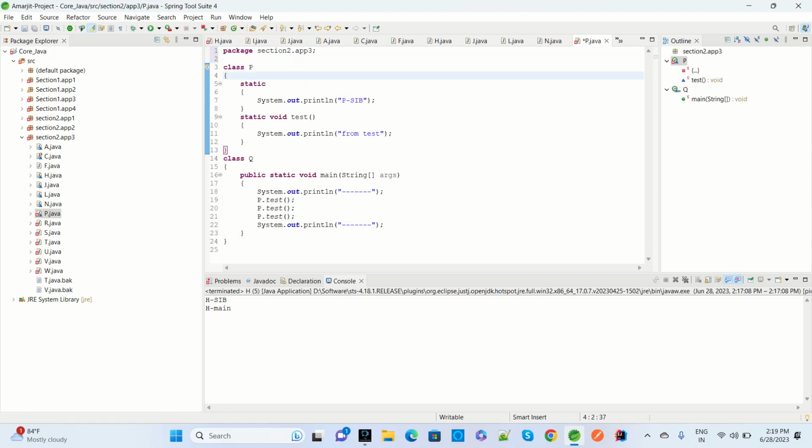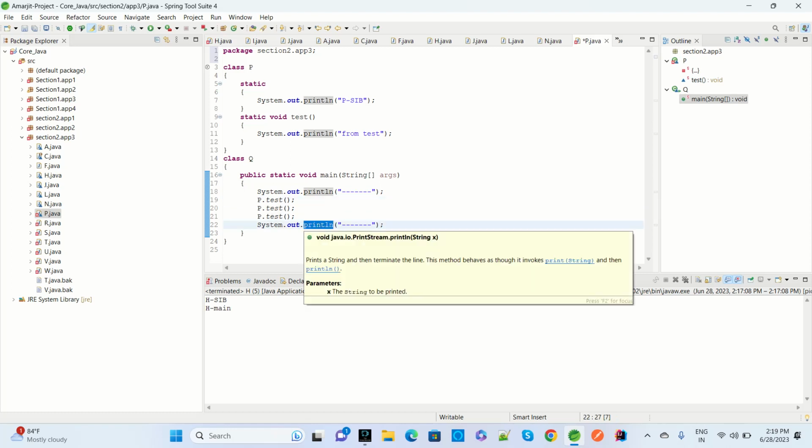Here we have a main method, and we have a P class and a Q class. The P class has a static block and then a main and test method, and we have the Q class main method. The main method will have a test. So P.test, P.test, P.test, like this.